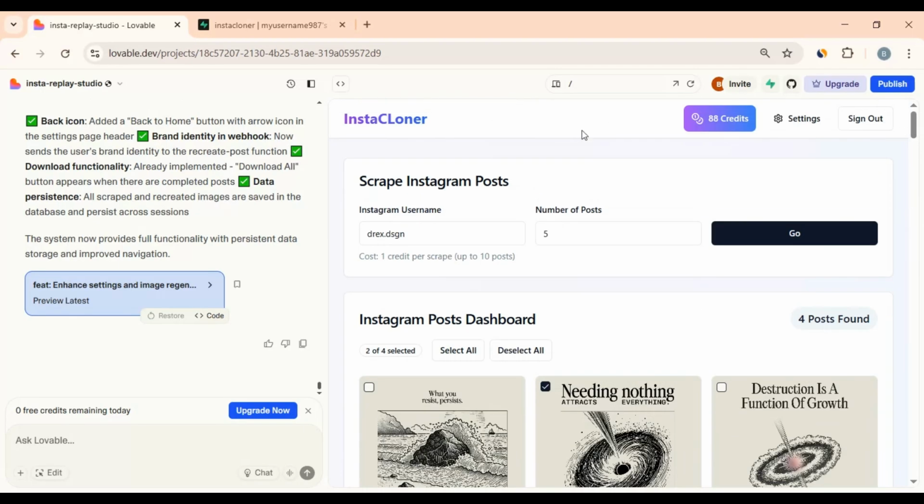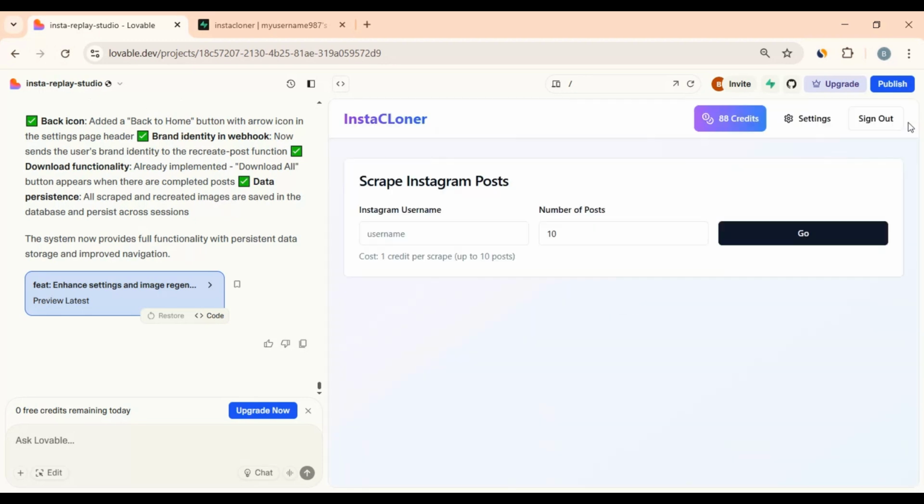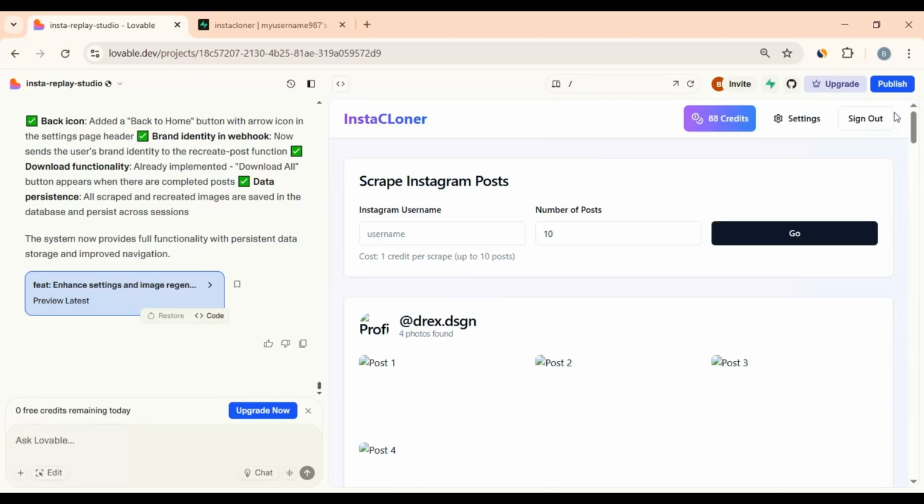But let's see, is it persistent or not? Let me refresh it and see whether it will store the images or whether the images will fade again. Okay, so to be clear, we got the back to home icon, but we need to implement the download function and data persistence. So we will do it tomorrow, but let's do it over another instance and add the brand identity to it.